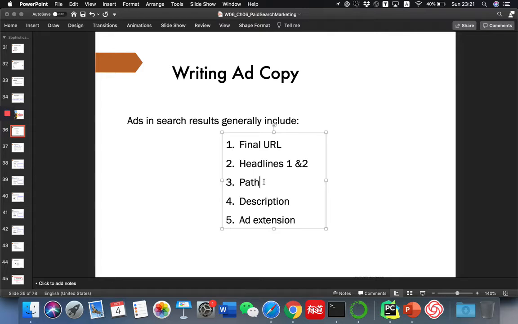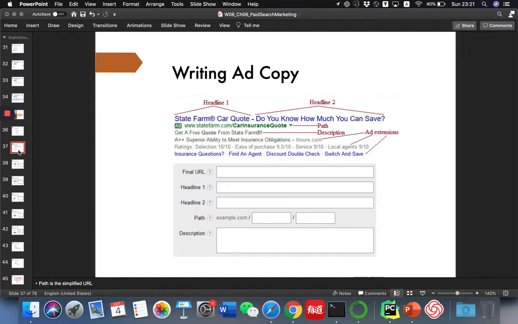And path. Path is you can consider it as an abbreviated URL. Description and ad extension. So let's take a look at it. So here is about a car quote, right? The first line. Sometimes Google changes its format. Sometimes now I remember that this path will be the first line, right?